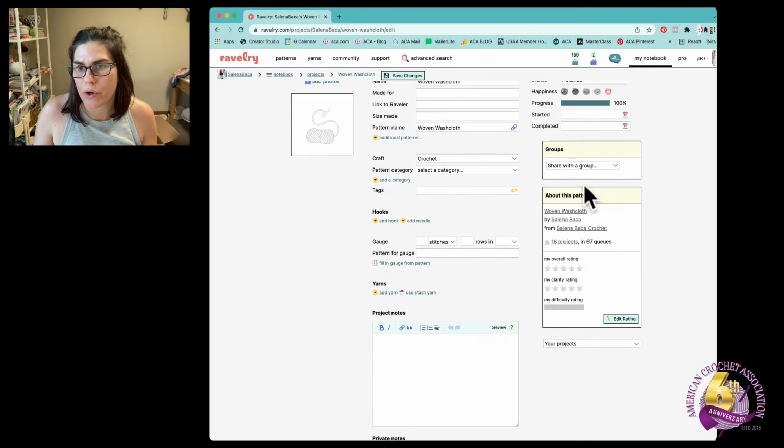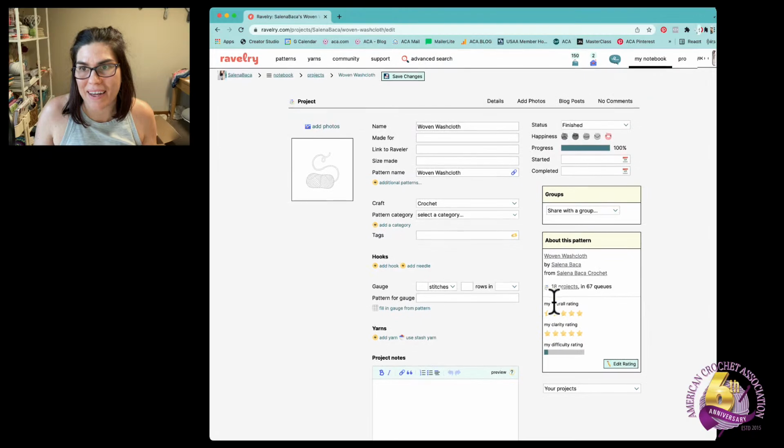Do I want to share this with a group? What's my overall rating? How satisfied am I with the pattern? I'm going to give it 5 stars. How clear was the pattern? I'm going to give it 5 stars. Difficulty, I thought it was a piece of cake, so I'm going to go ahead and post that.